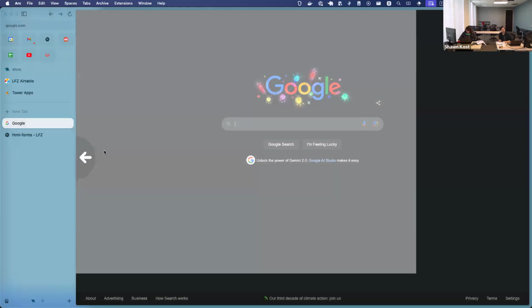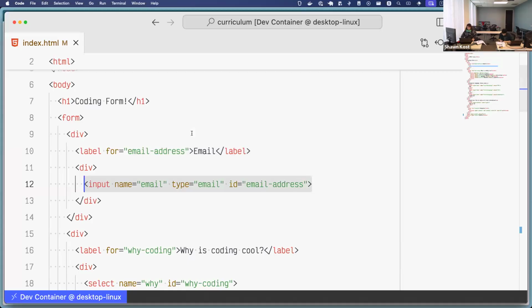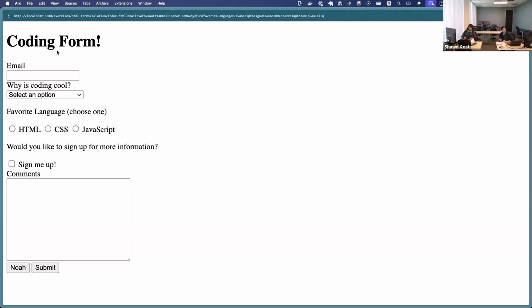Which leads me to talk about labels. There are two main functionalities when it comes to labels. One is, you can see I have this label for equals email address, ID equals email address. So now this label and this input are linked. One of the things a label does is, if I click on the label, you can see it automatically highlighted the input for me. I didn't click on the box, I clicked on the label.